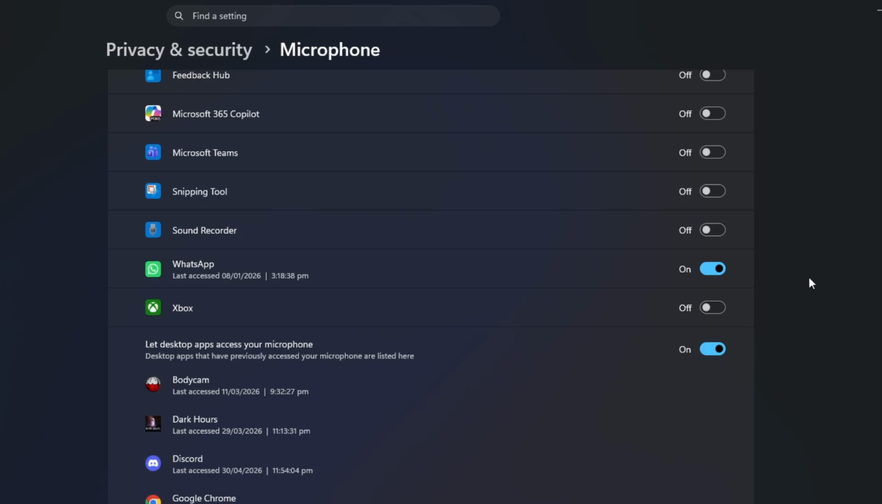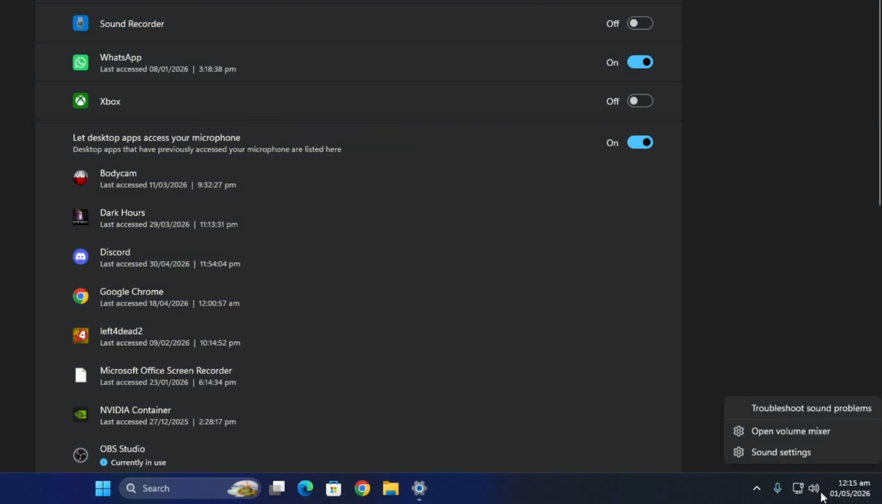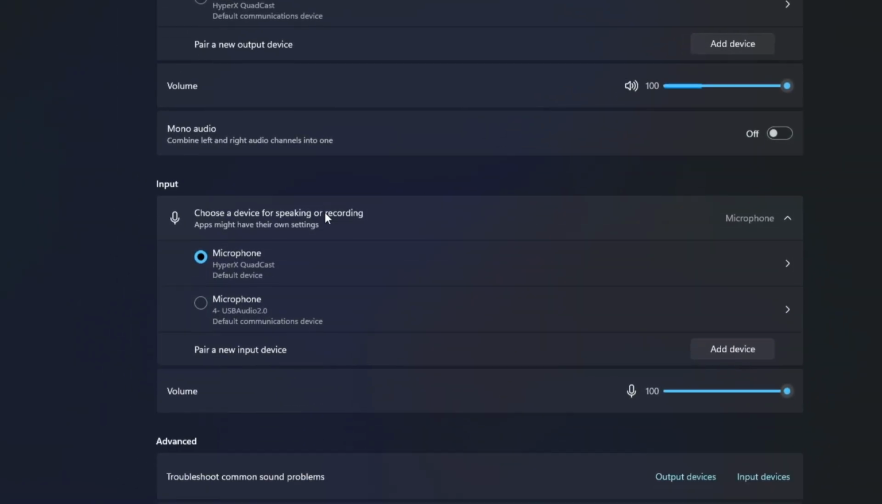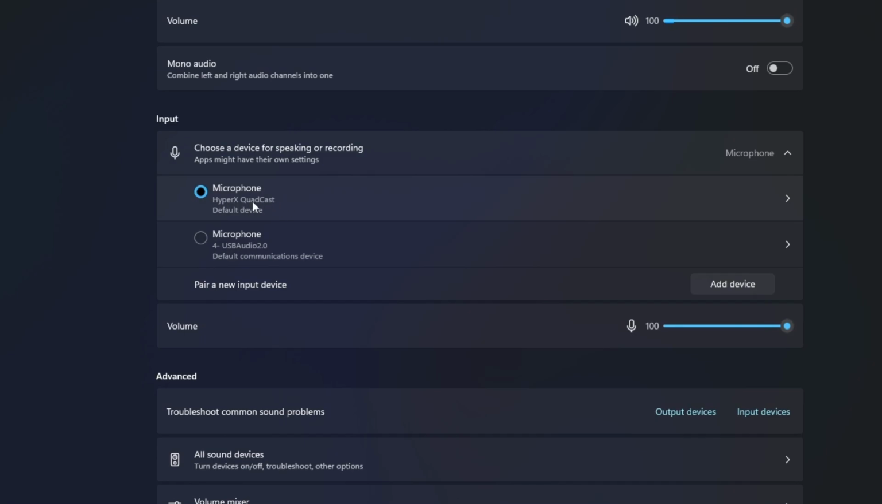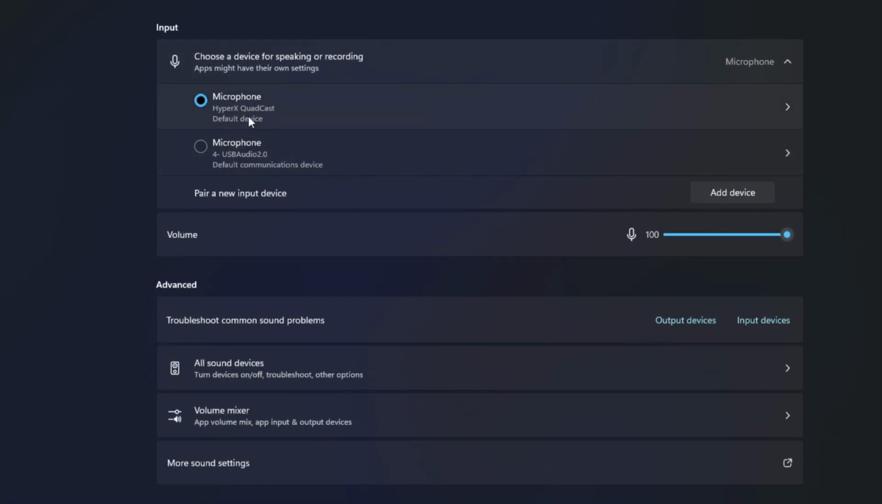After that, set the correct microphone on your PC. Right-click the speaker icon in the taskbar and open Sound Settings. Under the Input section, choose the microphone or headset you are actually using. Speak into the mic and check if the input level is moving. If not, try switching to another device.